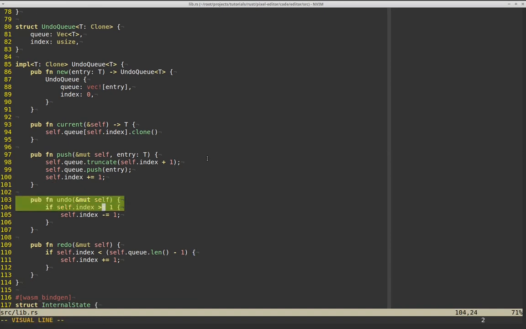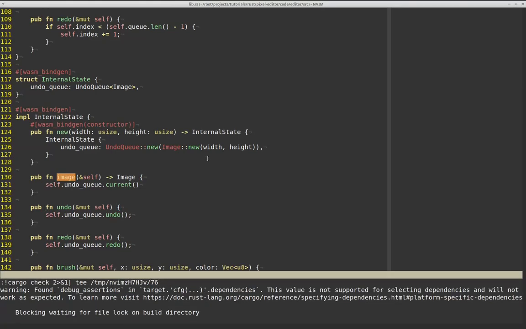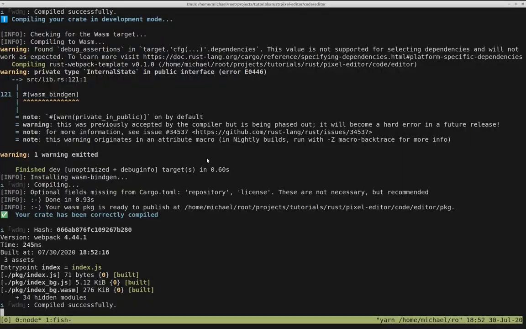So our undo and redo are very cheap here because we're just changing our reference to this point in the queue, and then this current is going to change its behavior accordingly to return that particular entry. So here we've got undo and redo, so that's linked up. This is hopefully compiling. We're getting a lot of warnings, so I assume that's okay.